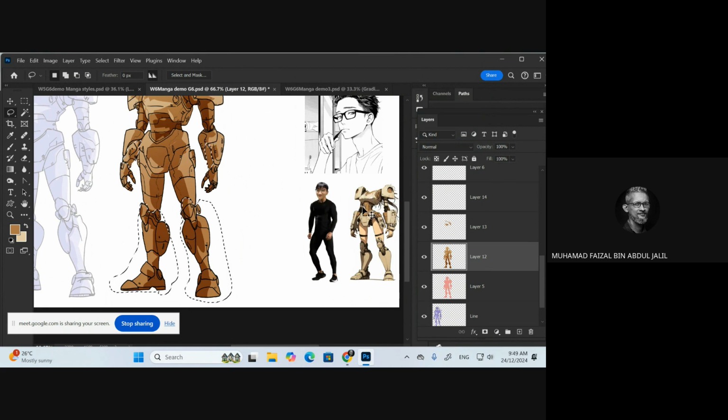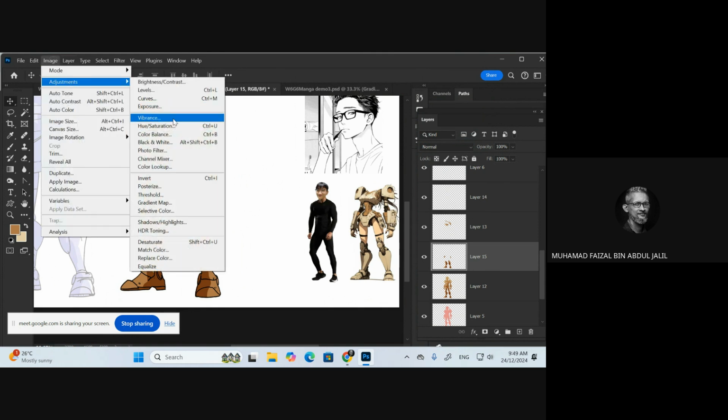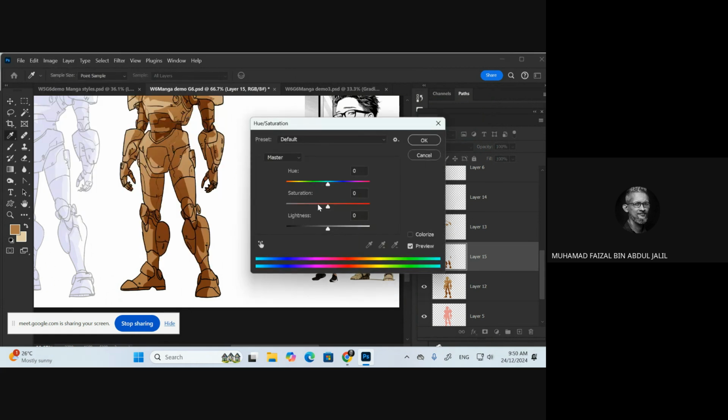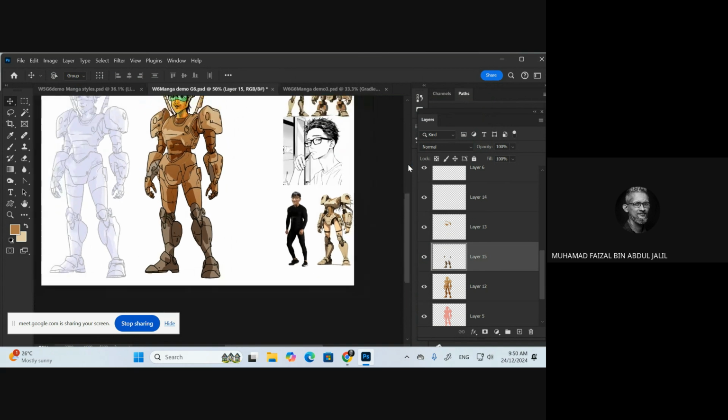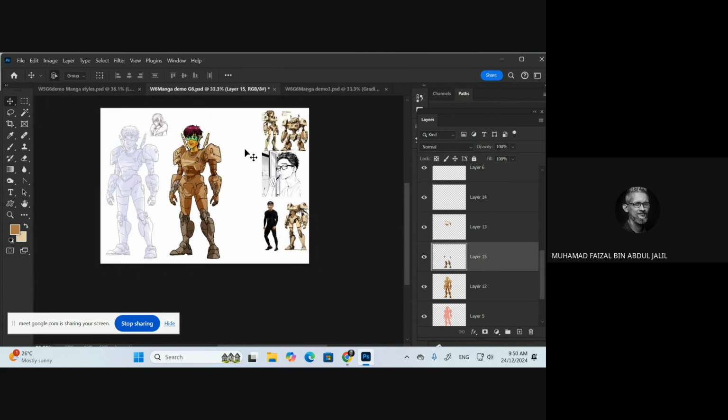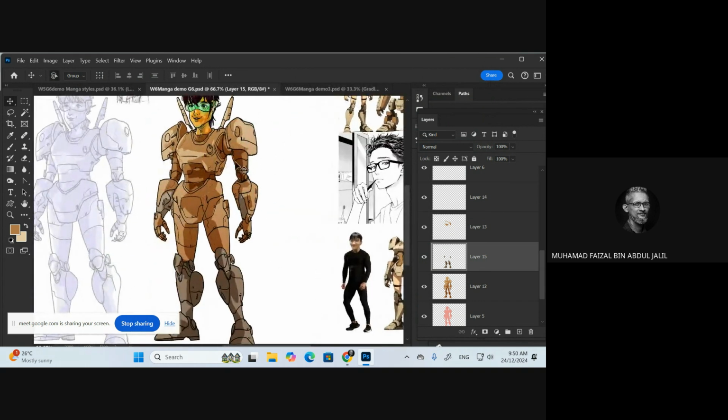So what I can do, I can copy and paste first. Put it back exactly to the areas. So this is the area that we selected, right? So what I can do, I can use adjustment, maybe hue saturation. See, hue saturation, you change the colors there. So we speed up our time working on this kind of design. That's one way that it works.